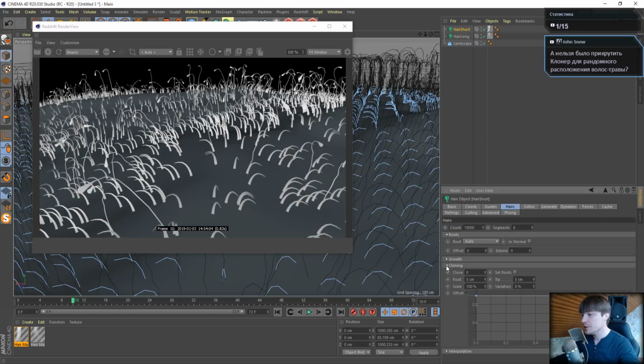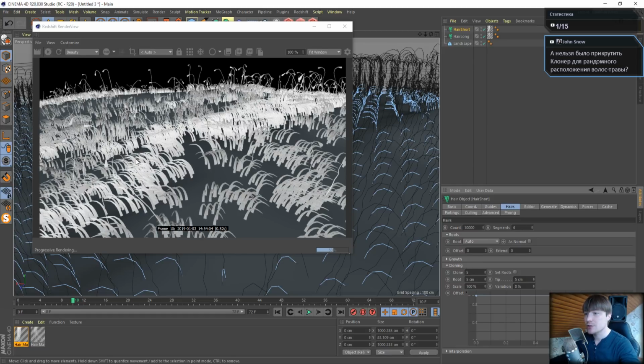Open these options, and inside the clone I have this 0. So I increase it maybe to 5, something like that. Wait a little bit, and as you can see, I clone my hairs, and now I have more hairs. Maybe I can increase a little bit more. So I am going for count and just add 100,000, sorry. Now updating geometry will take a long time, because I have many hairs.